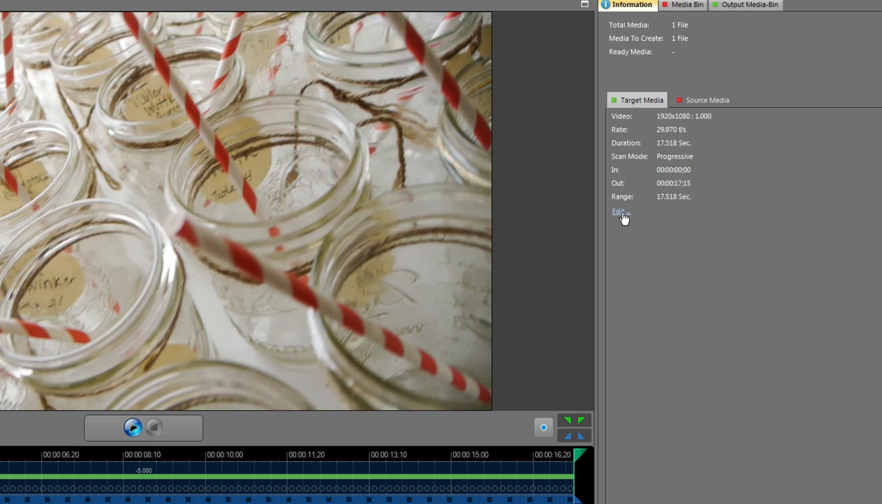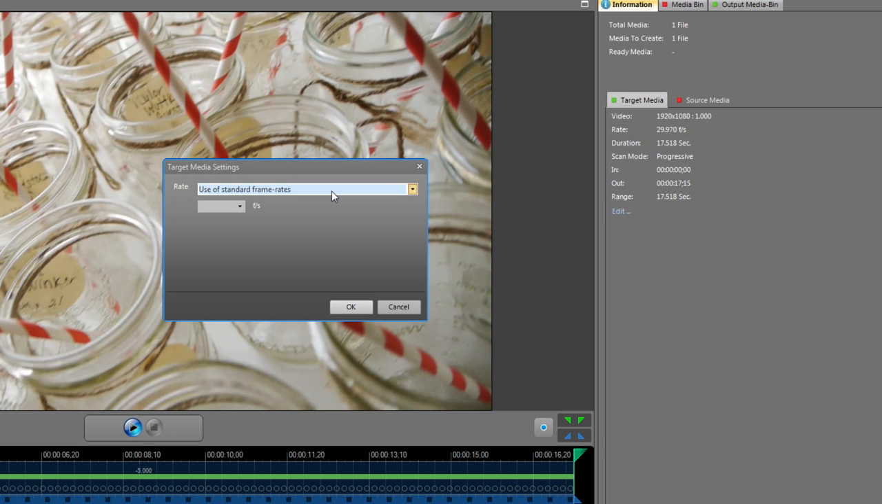One other neat little thing we can do in our Target Media tab is this Edit button. If we click on there, we can select frame rates that we want to render this out to. We're going to use the original frame rate because it's 29.97, and that's what my project is. But let me show you this here, custom frame rate. If I select custom, I can come down here and I could select 24p if I wanted.